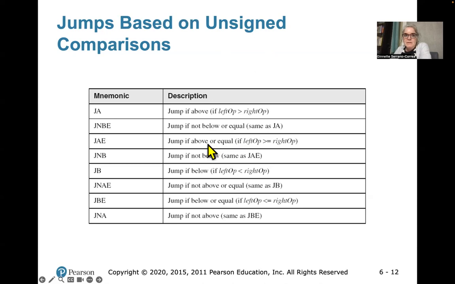And then JAE, jump if above or equal. So above, just think of it as greater than, like if 10 is greater than 9, so 10 is above 9. That's the way you can think about it. So jump if above or equal. So is the left operand greater than or equal to the right operand? This one's just like this one. This is just not below. So it's just saying not less than or equal to. So it's the same, but with a not.